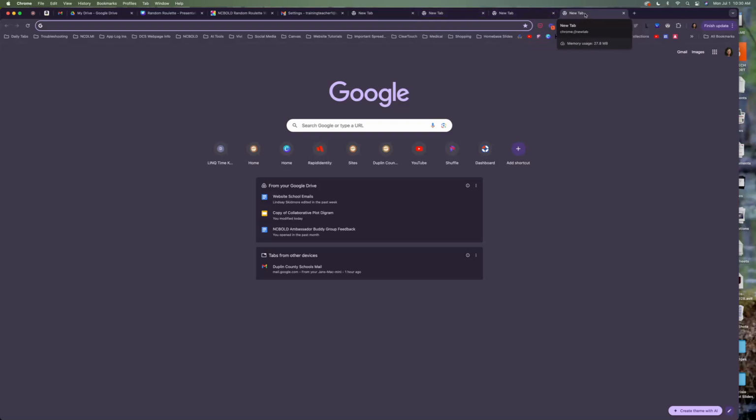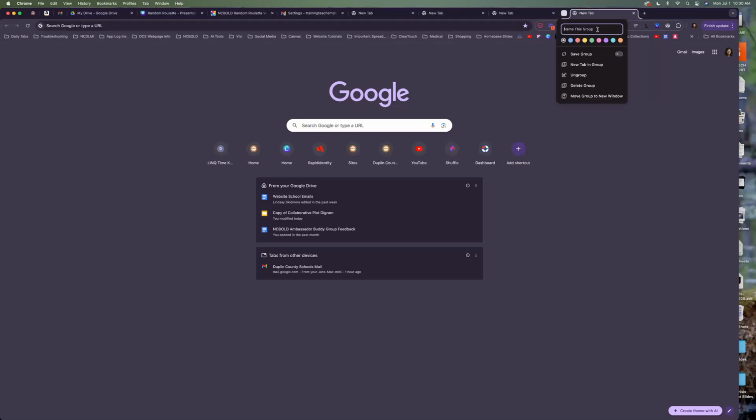So I'm going to go here to this tab and I'm going to right click, and you will say add tab to new group. When I do that, it gives me an option to name the group. So maybe I'm doing AI research and all these tabs pertain to that. Then I can color code it. So maybe I want it to be this teal color. I can also save the group so that it will always come up there if I was to close out and come back in. So now I have a tab group.